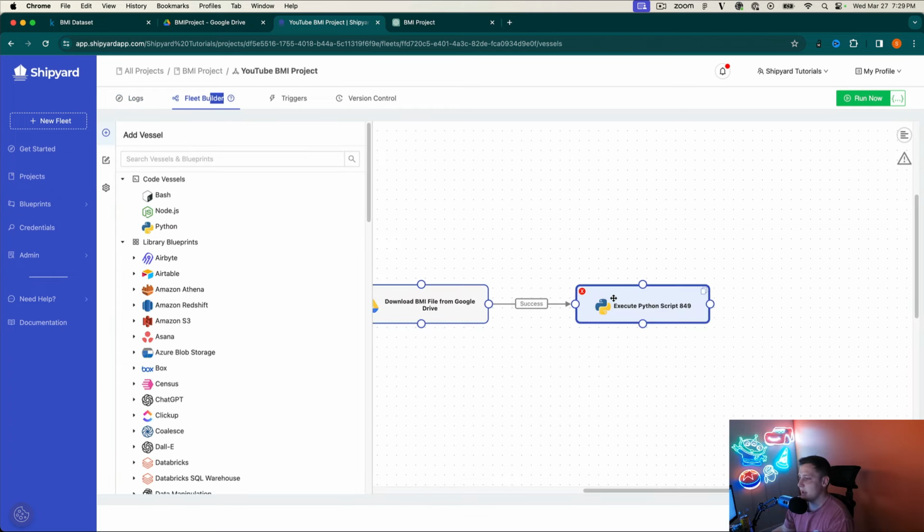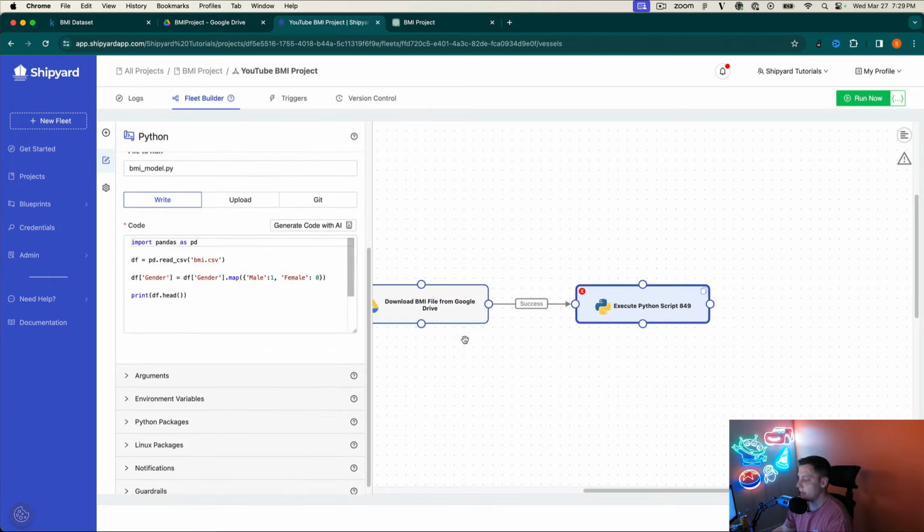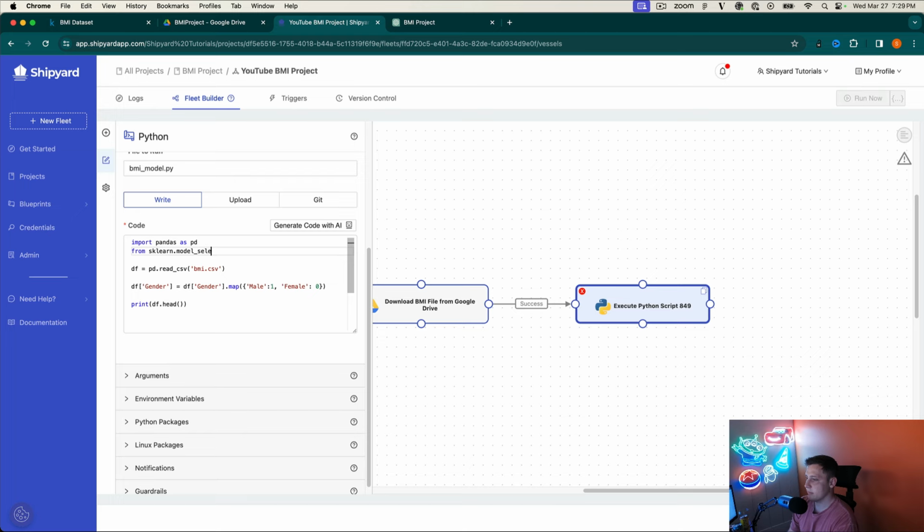So go back to our fleet builder. We're going to edit this code that we have here, and we're going to keep rolling down with it, right? So we map that in. That's great. So now what we want to do is actually start training our model. So we're going to do from sklearn.model_selection, we're going to import train_test_split.